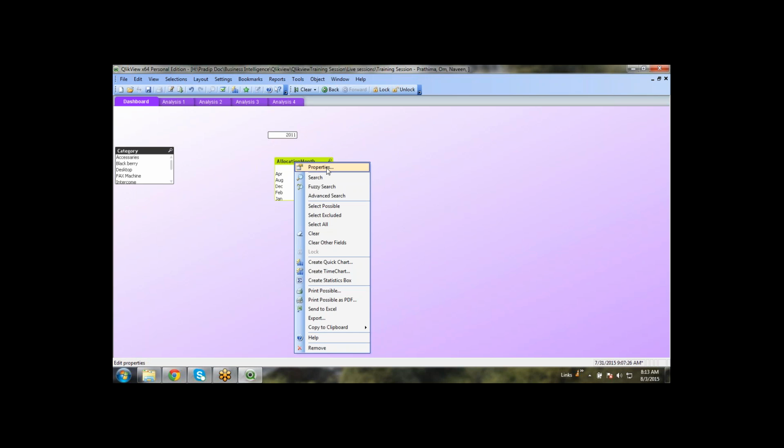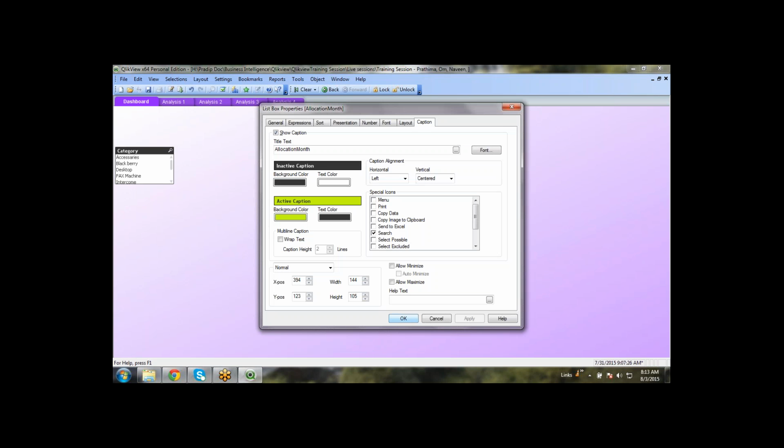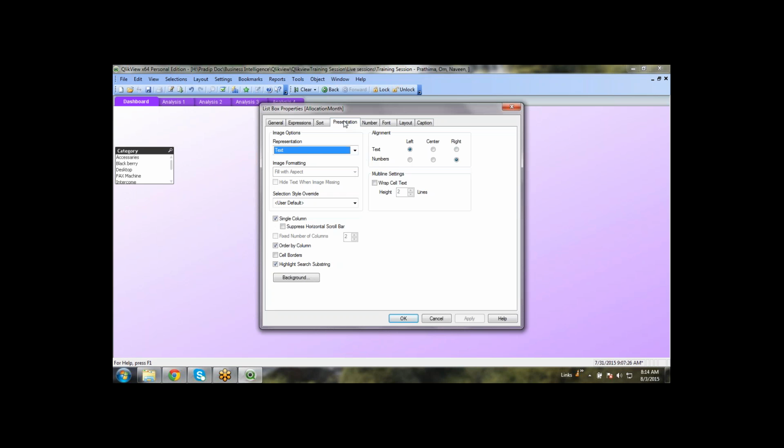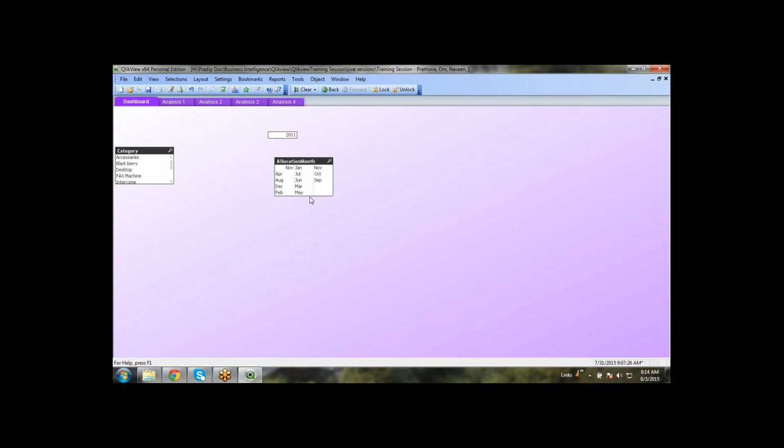Right click, properties, go to the presentation tab. Here you can uncheck the single column option, so we will have multiple columns and a single row. As you can see, there is a single column right now.